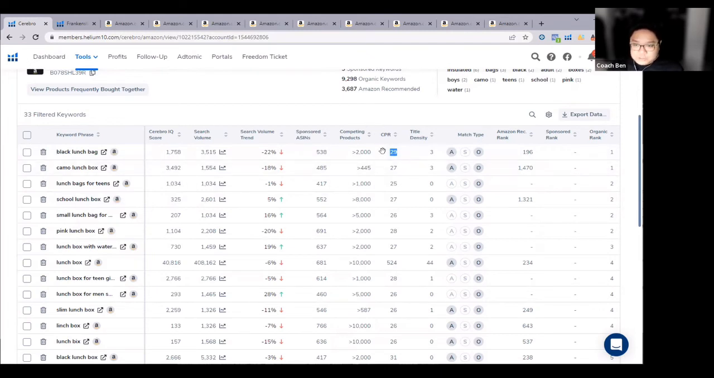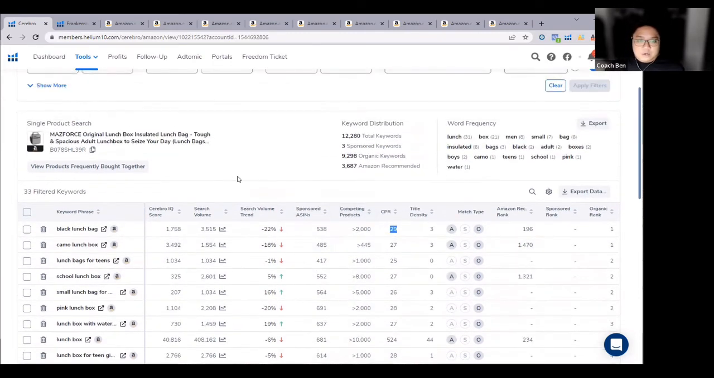Okay, so use this data to determine what keywords to use. Later I'm going to show you how to input it into your listing. Okay, up to this point, is everyone quite clear about what I have mentioned? I will come to the questions later, don't worry. I don't want to break your train of thought.